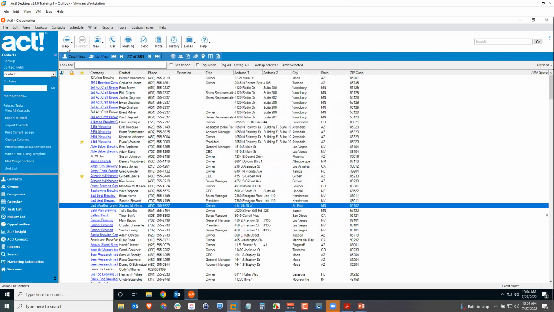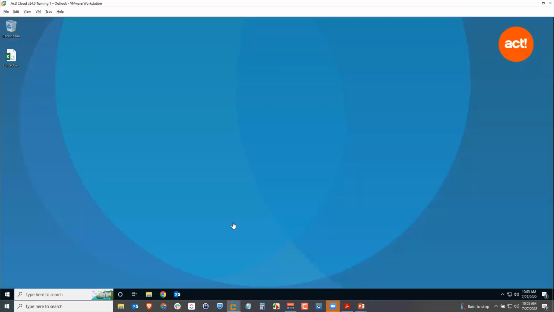And that's really all I want to show you on the desktop version, because all the features that we're going to see in Outlook integration are the same whether you're on desktop or on the cloud version. So I'm going to jump over into my cloud virtual machine here, and let's install the Outlook integration. I'm going to launch a browser, and I'm using a brand new virtual machine that's never installed anything except for Office and Chrome.